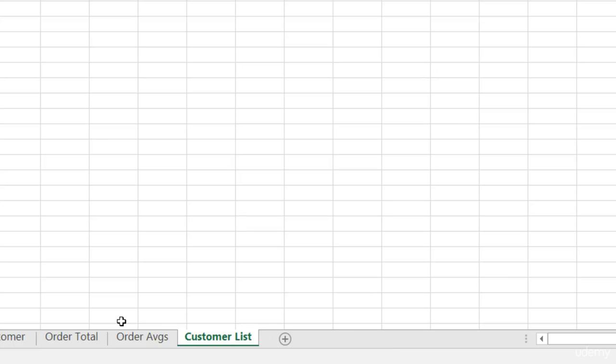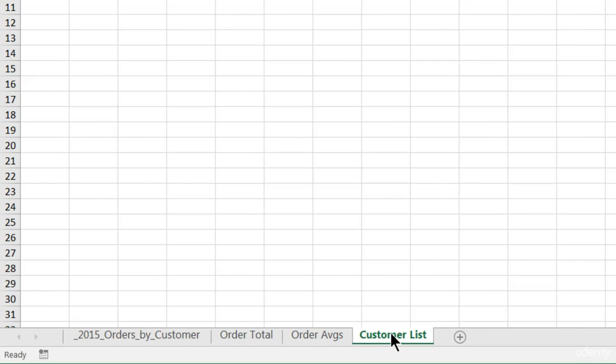Now if I wanted to reorder these, if I wanted Customer List to be the second sheet, I can click and hold on Customer List, and I get a little triangle there on the top left corner of the tab. I can drag, and notice the triangle's moving. So I'll let go right here, and it becomes the second sheet. If I wanted Order Total to be the last sheet, I could just click and drag and move it. So that's the basics of working with multiple sheets.